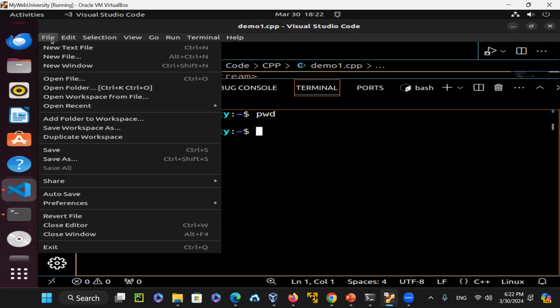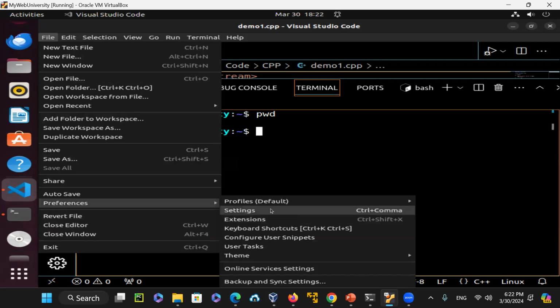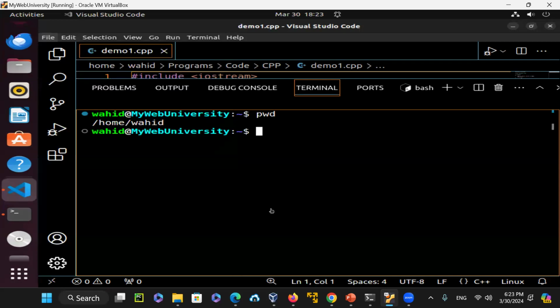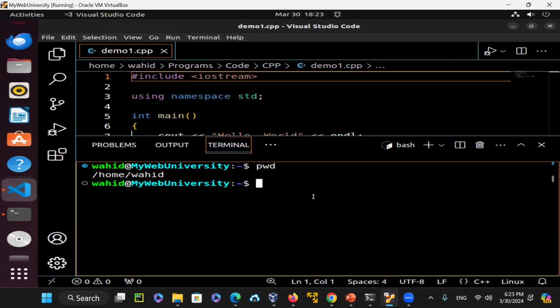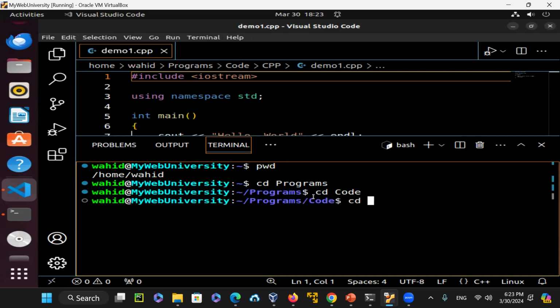And at this time, under preferences here, you could see under the settings, you can change it to whatever you want. It's up to you how you want to set your environment, but I'm going to show you exactly right here, and then you can always look that up if your environment is different from mine. So I'm on this directory by default. I'm going to go to programs. I'm going to say code, and then C++. Now I have it here.